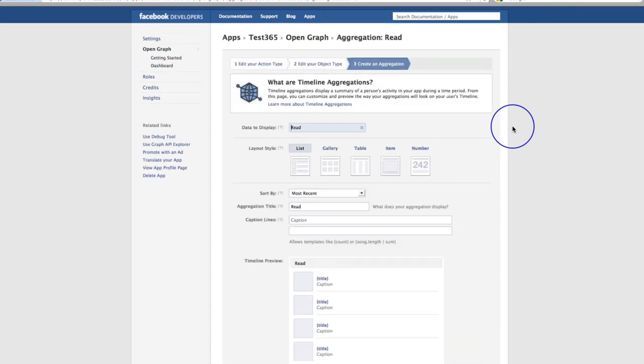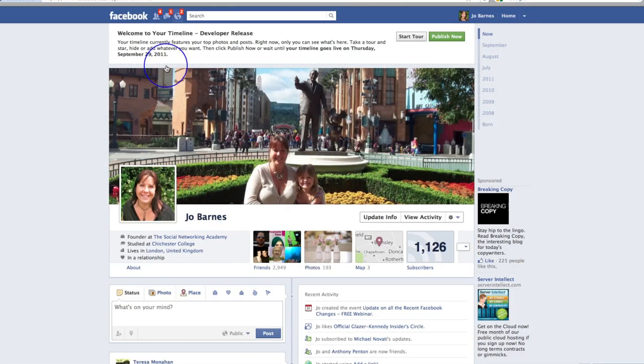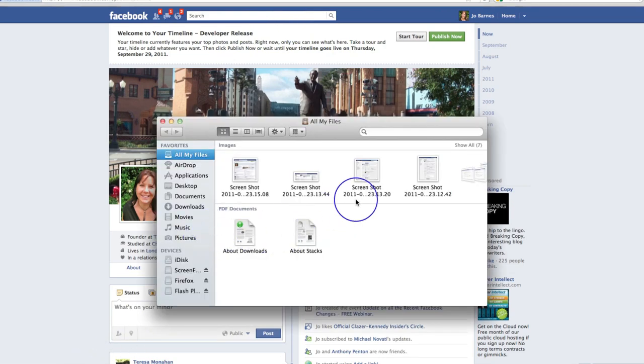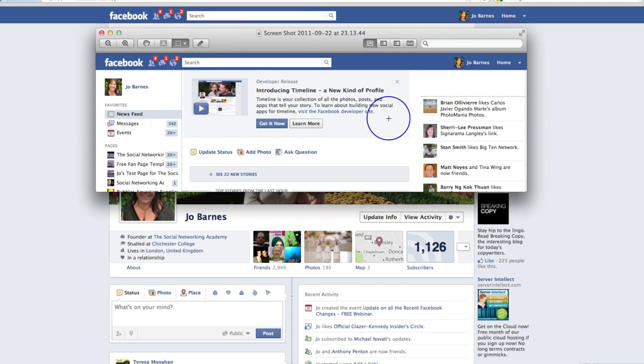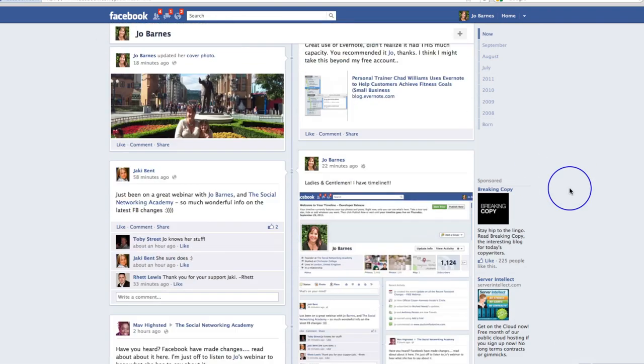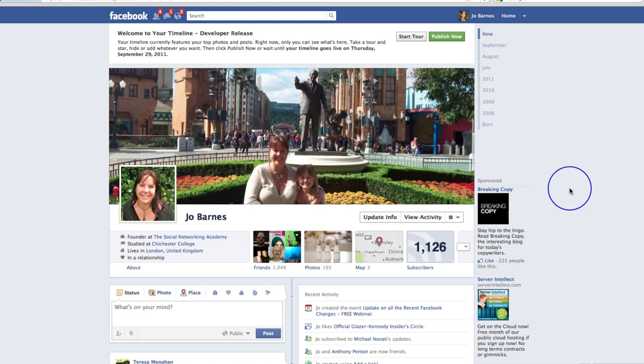That's it, it's saved. Now, what's going to happen is when you go back to your page, of course I've already done it, you're going to see a little box up here. Let me show you exactly what that looks like because I took a screenshot of it. When you go back to your news feed, you're going to see this at the top: Introducing timeline, a new kind of profile. If you click on Get It Now, then this is what you're going to end up with, your timeline. There you go, this is it. My profile is gone, I now have my timeline. As you can see, I can choose to publish it now if I want, or I can wait until it goes live on Thursday, September the 29th. So it's going live in a week's time.